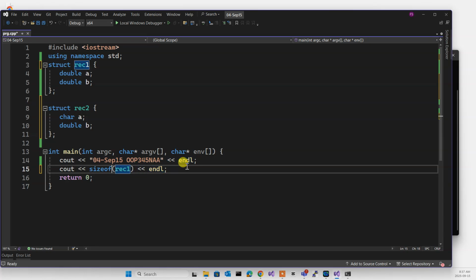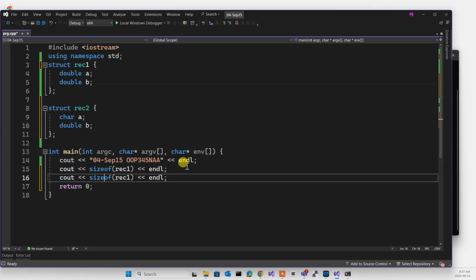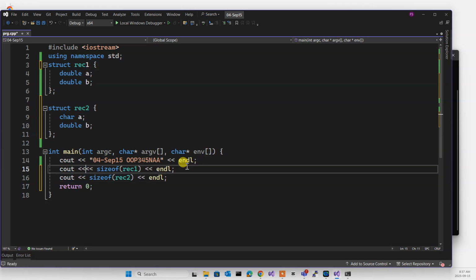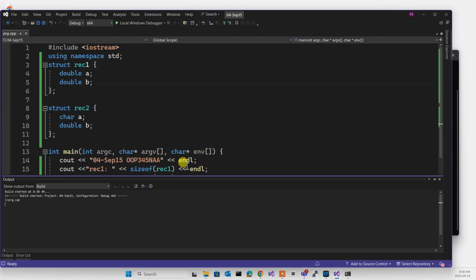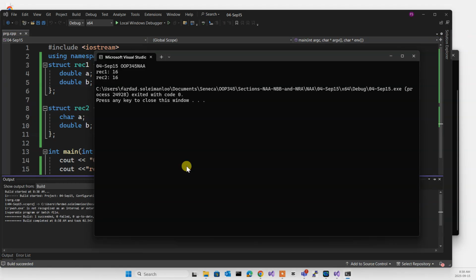So in here, I'm going to do it like this. That's rec 2. And so I'm going to say over here, rec 1, just for us to see. And this is rec 2. And let's run it. Oops. It's 16. Why?